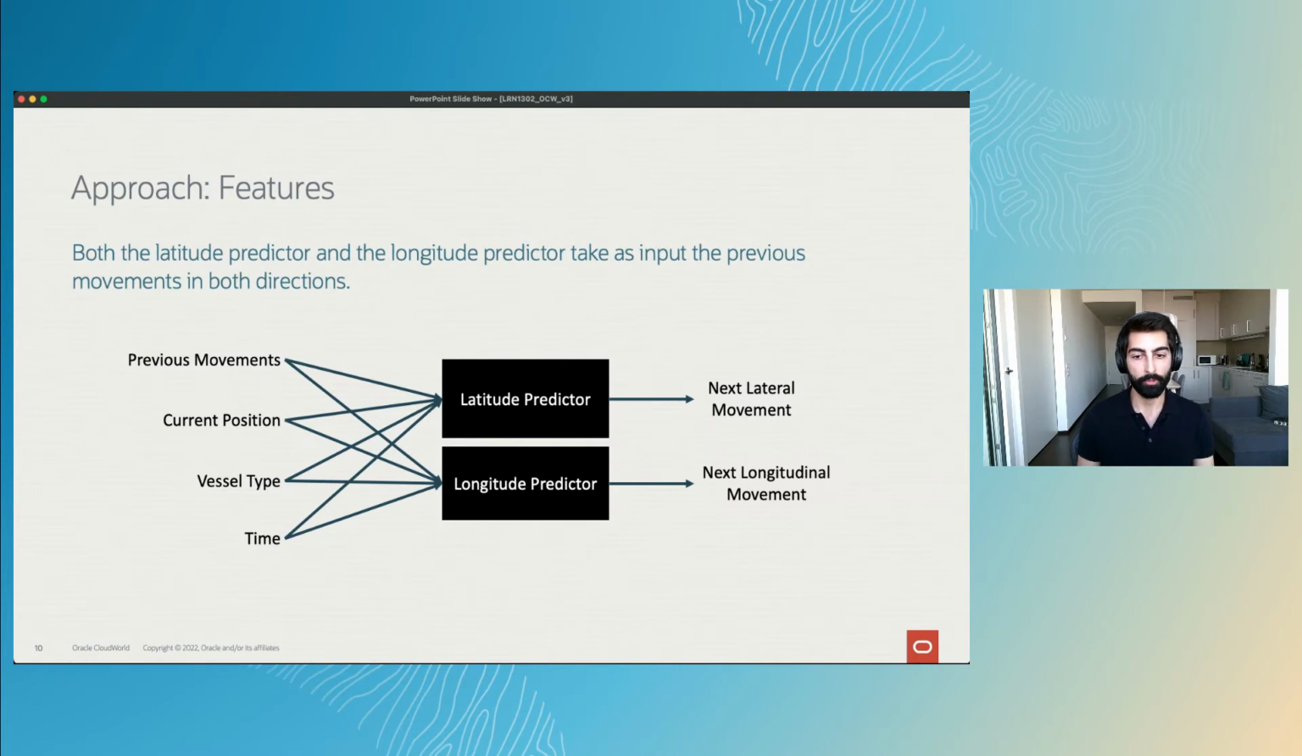And one important point here is that both the latitude predictor and the longitude predictor, when looking at the previous movements, look at the previous movements in both directions. So the latitude predictor is not just looking at the latitude movement, it's also looking at the longitude movement, because both of these are dependent and affect each other.